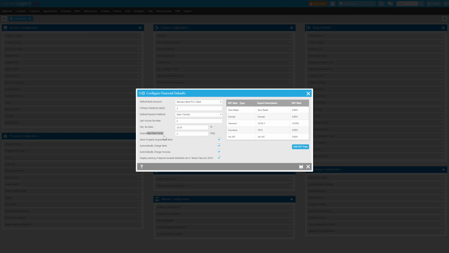So if you do use guaranteed rent within your agency, and please feel free to refer to our guaranteed rent video for more information on this, you can set up a default number of delays between when the rent is due from the tenant and when that guaranteed rent shows to be paid to the landlord. You do always get the option to set that on an individual basis with each tenancy, but that will just be your default setting.